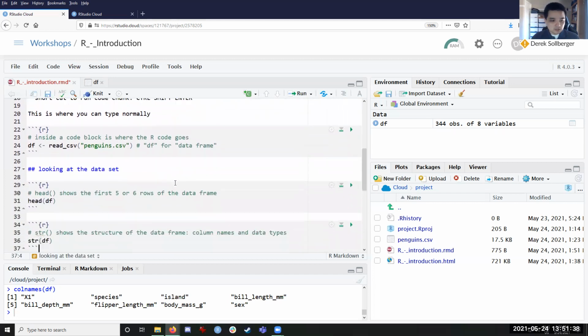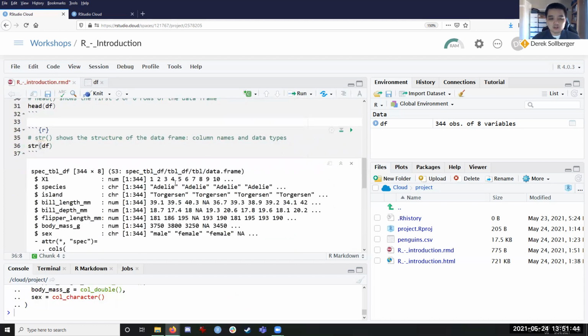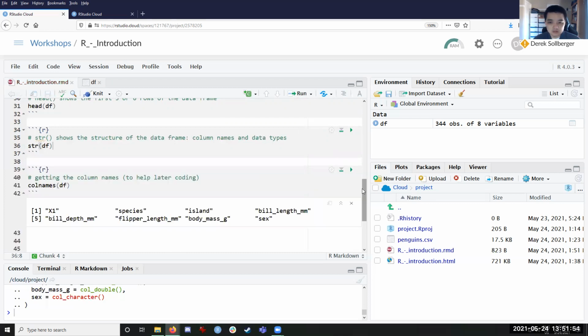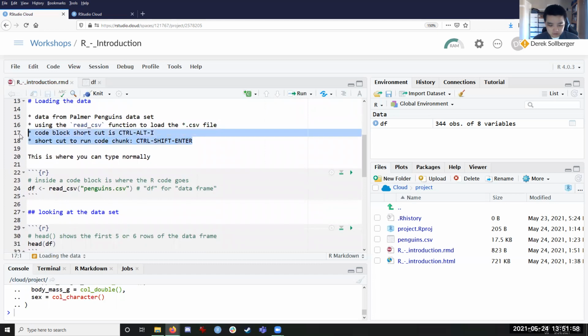Control Shift Enter. If I'm inside a gray code block, Control Shift Enter will allow me to run the code pretty quickly. Let me copy and paste that into the Zoom chat.